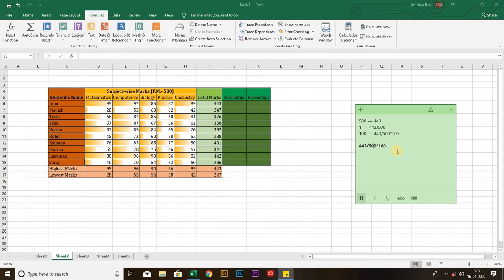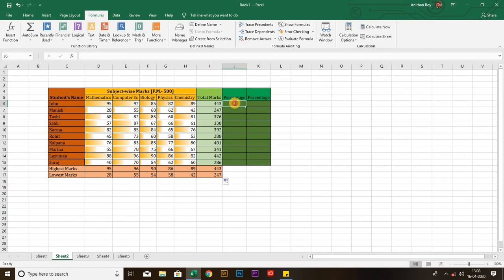In this calculation, you can easily say that the 500 is constant for each and every student, right or wrong? And 100 is also constant for each and every student. But 443 is the variable because each student got different marks. And the 443 lies in the cell I6. Look over here, I6, 443. Yes or no? Okay, so I am putting the calculation over here.